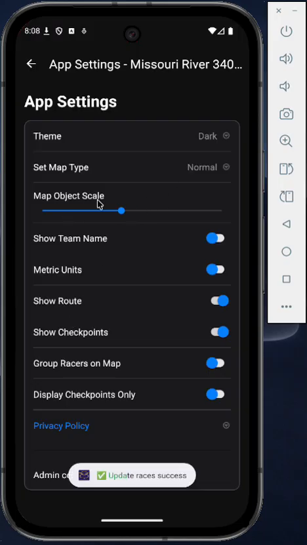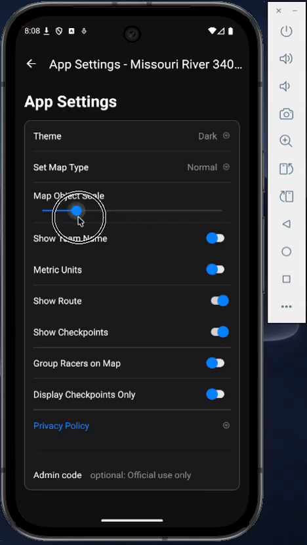Map object scale is really important, especially if you have old eyes. So it pops first from the download. It's going to be down to about like 1. In my mind, it's really, really small on the map. I like to make it bigger, so I move this scale up, and now my icons will show up much, much larger so I can see them.